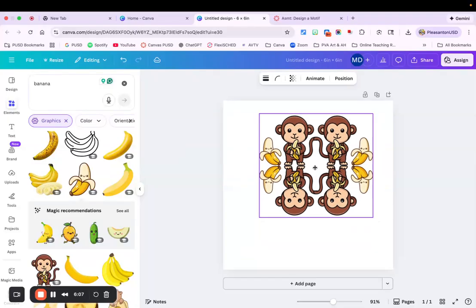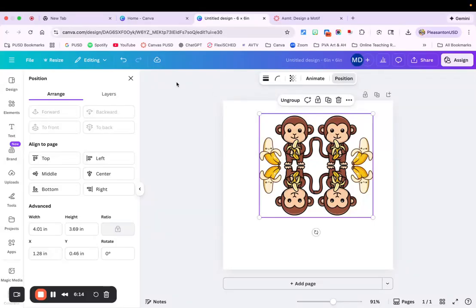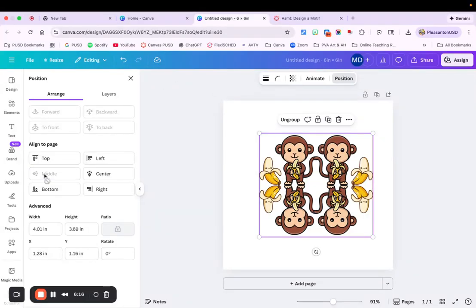One last little trick is I could position it so it's all one image. I can position it, and I want it in the middle and in the center.